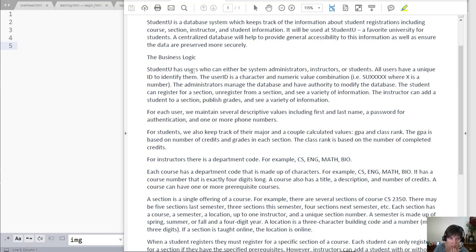So right now, in this first paragraph, can we see anything that might be an entity? So we think of users, we can imagine that they are a collection of data. We're going to know several things about a user. It tells us about a specific type of ID that's going to be associated with them. But we can also think of other things that might be related to a user. In fact, if we scan down here, it says for each user, we maintain several descriptive values, first and last name, a password, and one or more phone numbers. So we can see, okay, this is going to be an entity.